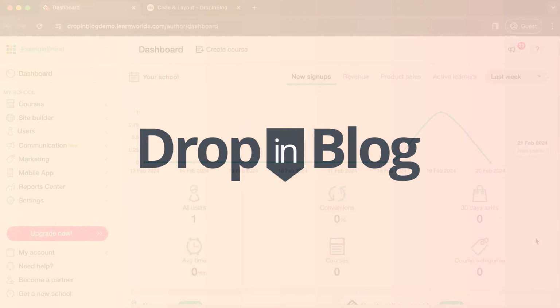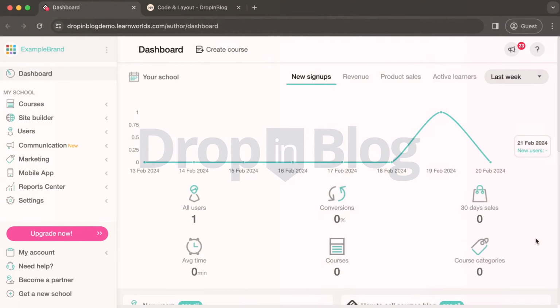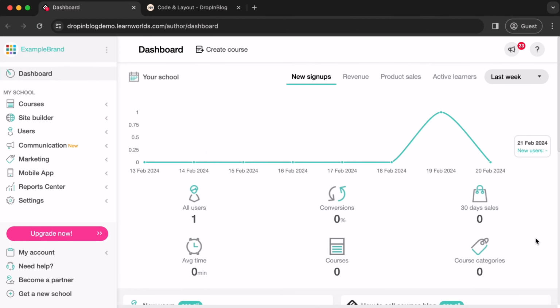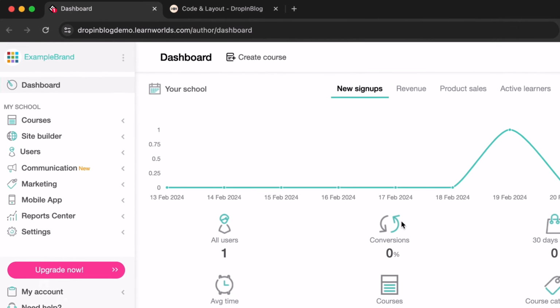Today, I'm going to show you how to add a blog to your LearnWorlds site using DropInBlog. Now, even though LearnWorlds has its own blogging feature, integrating DropInBlog to your LearnWorlds site will make running your blog simpler and more efficient.